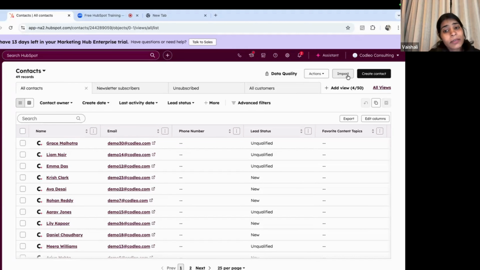If you want to create a segmentation on the basis of lead status, let's say you want to have a list of people who are all unqualified, you can create a segment here, and then that segment can also run automatically based on the filters you are applying there. So I'll demonstrate how it will work.